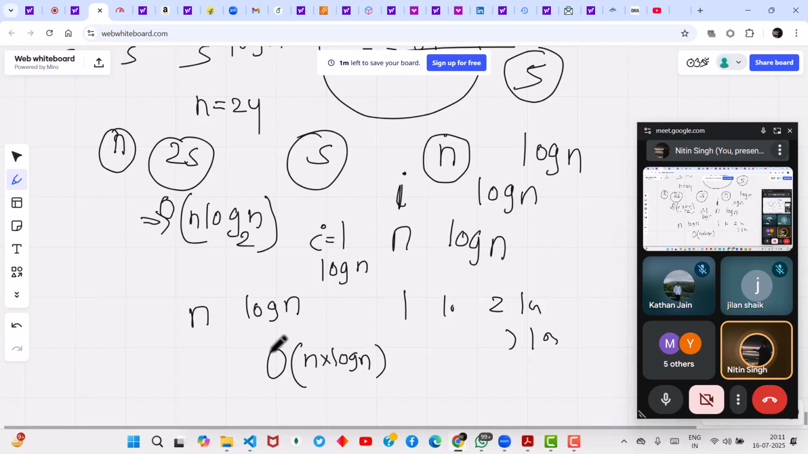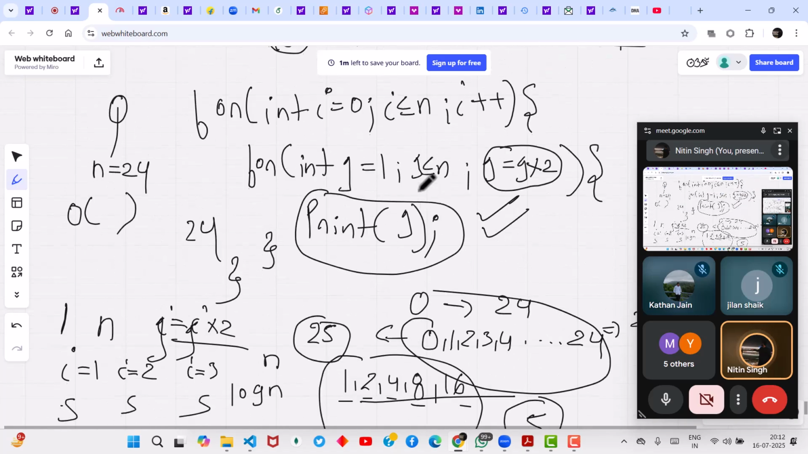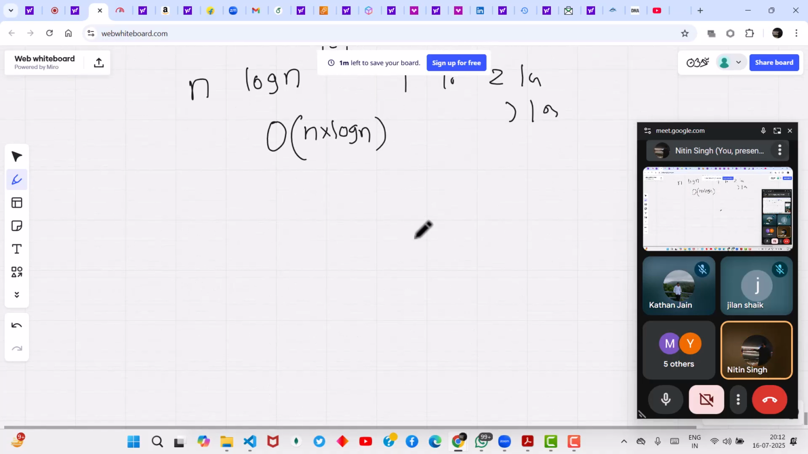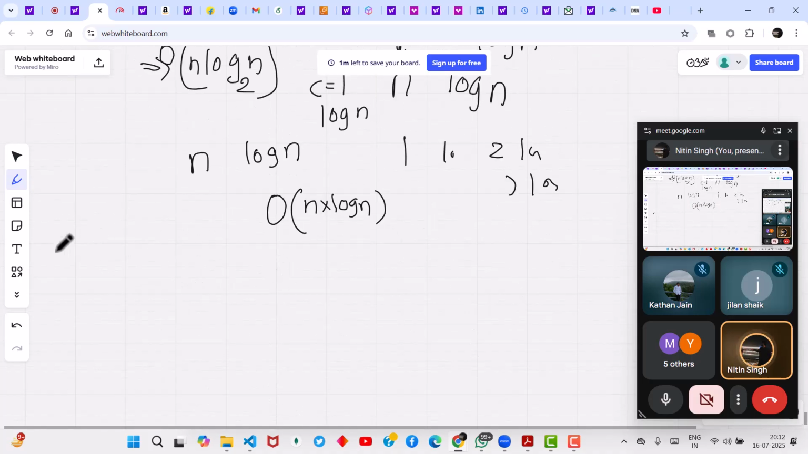The outer loop is making n iterations. The inner loop is making log of n iterations. And if I have to find the total number of iterations, that will be big O of n log n. Fine. So for every value of i, it was running 5 times. Let's calculate. For 0, it will make 5 iterations. For 1, it will make 5 iterations. For 25, it will make 25 into 5, that is 125 iterations.